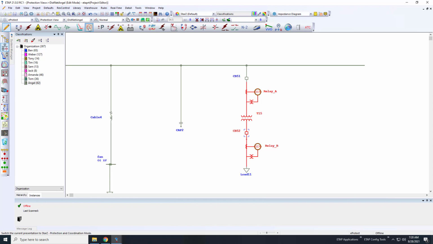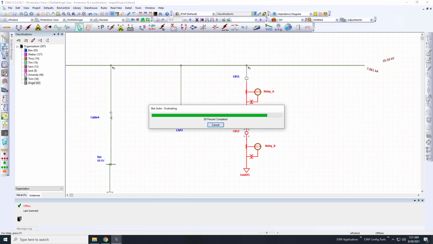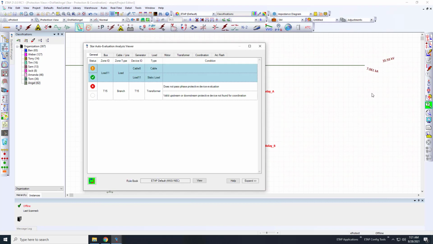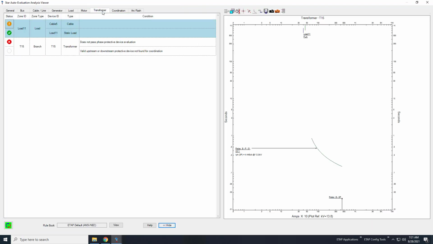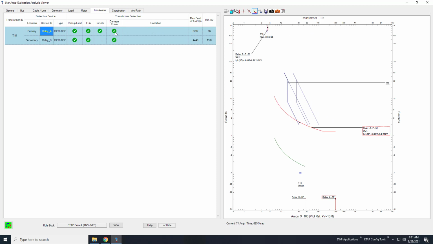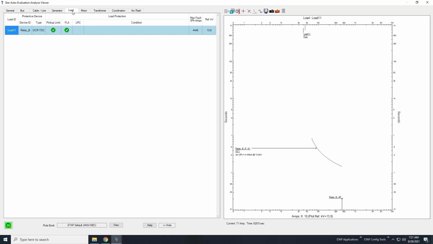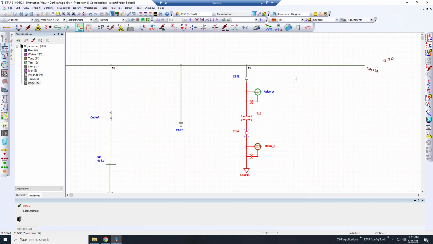Now I can use either Star or Star Z to validate my system. Here I'm going to use my Star Auto Evaluation function, and very quickly we'll be able to see if there's any violations. So here I'm expanding my TCC, and I can see for the transformer tab that there is a number of violations. So if I move my curve over and change my settings, then you'll see that there are no longer any violations. I don't have any violations on my load side and no concerning violations on the cable itself. So I'm properly protecting this equipment here.